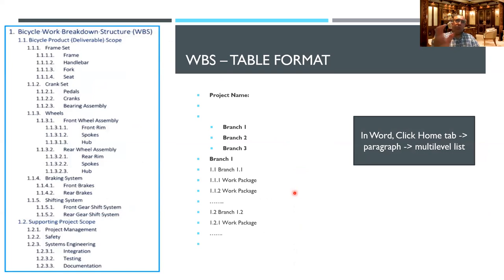So that was one structure I showed you, as a chart. The second way it can come is also as a table format. I'll show you also, and you can look at it in Word as a multi-level list. You can make that easily in Word. When you click on next, you click on tab, it will automatically make the numbering for you. You don't have to type out the numbers.